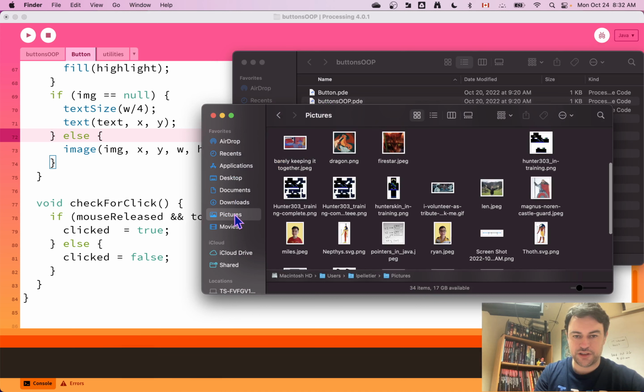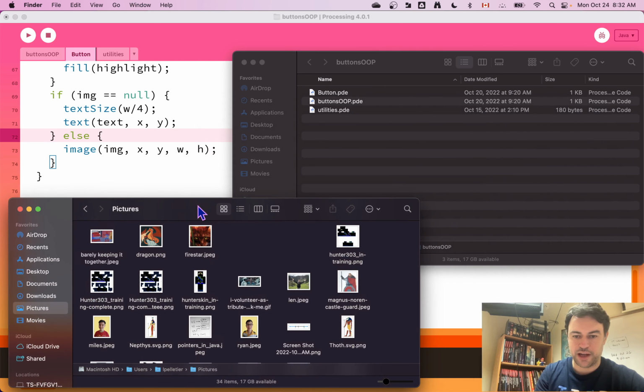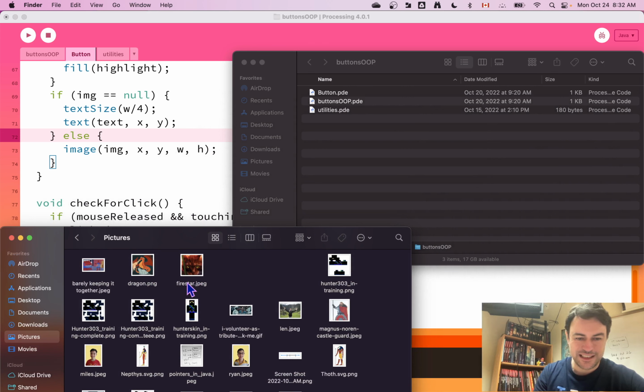We go to pictures, and what do we got here? Some Minecraft things. Here's a picture of a cat.